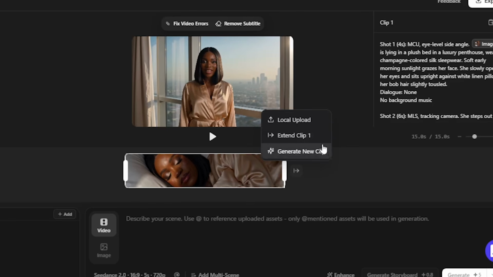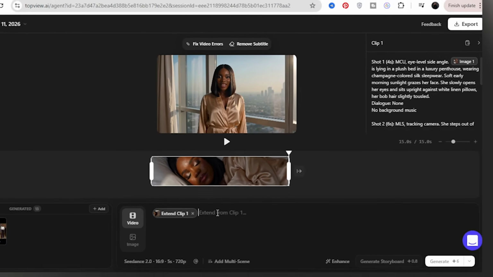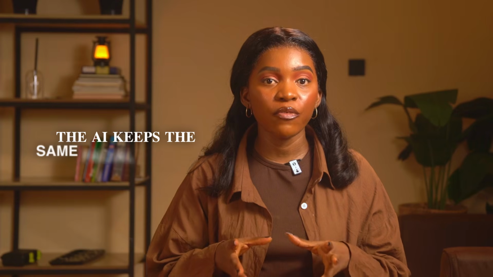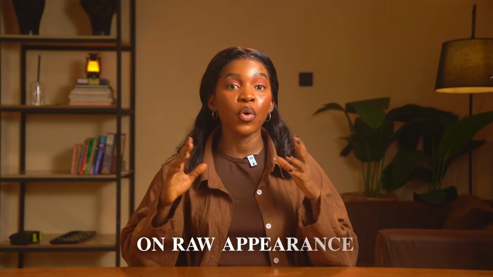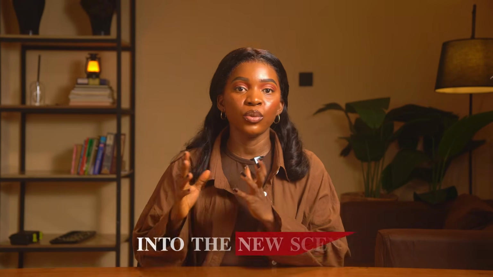Just click on the extend clip option because this is going to help you maintain character consistency. Since the new clip is being extended directly from the previous one, the AI keeps the same facial features, character details, lighting style, and overall appearance from the original clip and carries all of that into the new scene.